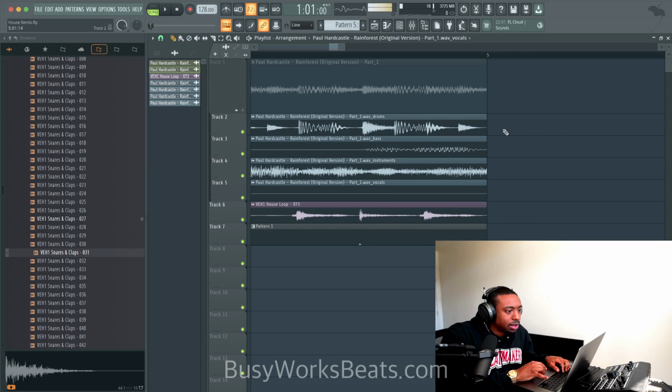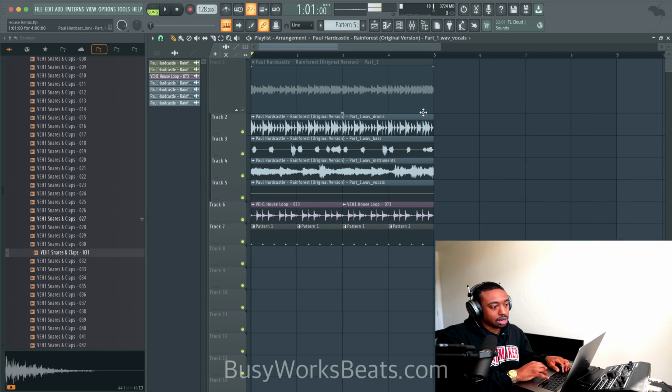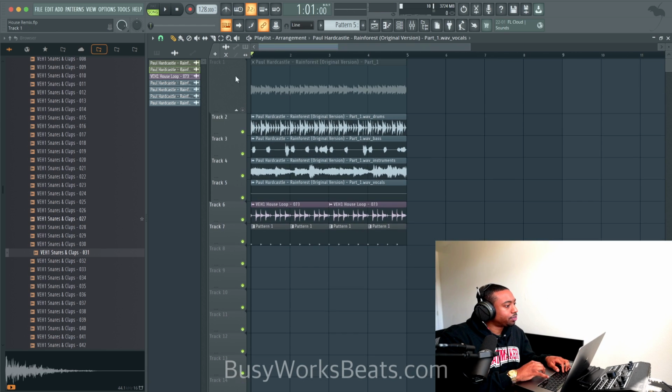So it depends on the tempo that you guys are at. Not everything is time stretched. Sometimes it will be off tempo, so just double check that. Anyhow, let's use the mute tool to mute different layers.